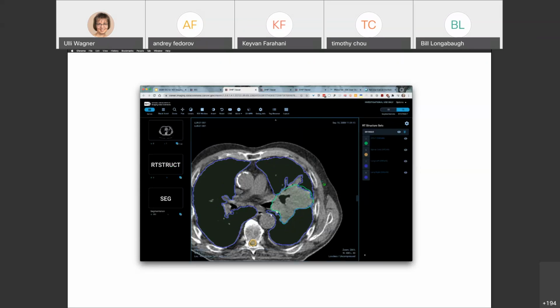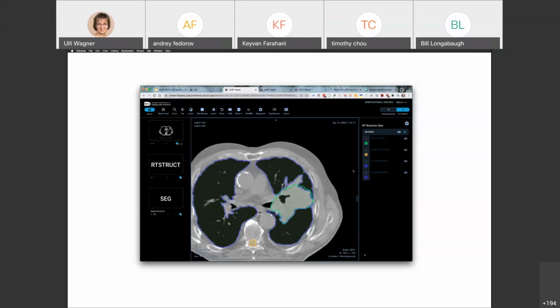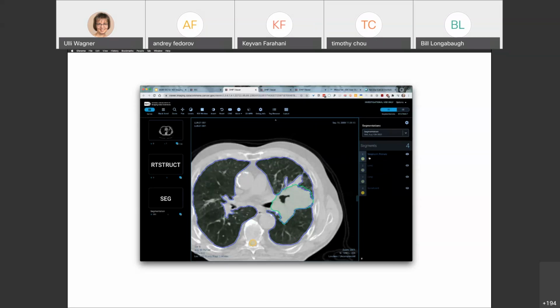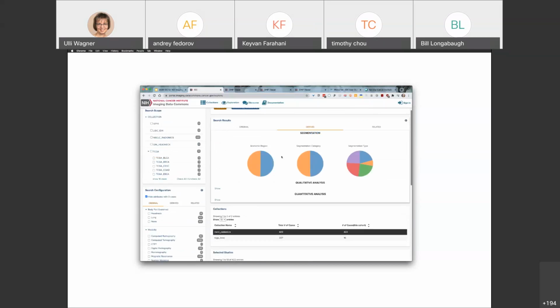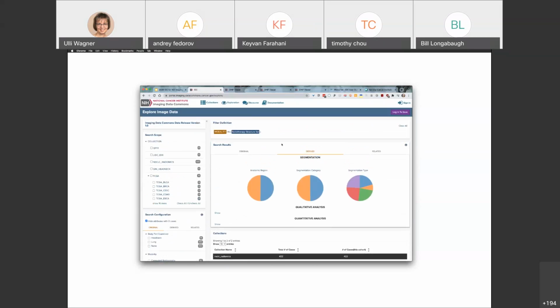So here you see the various types of anatomic structures that have been segmented here. And for these particular collections, actually this collection was graciously contributed by the Mayo Clinic and is one of the definitely quite popular collections on NCI. The annotations are shared both as RTSTRUCT and segmentations. So yeah, these are the main highlights of the portal.